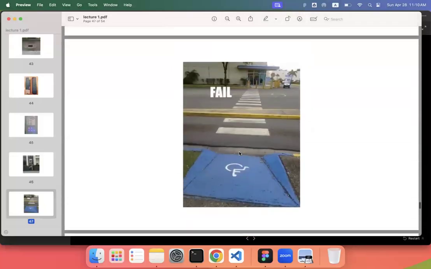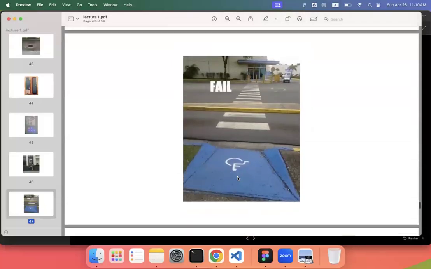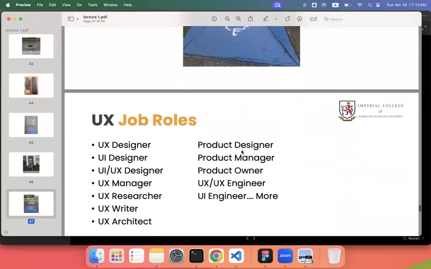And even a person with motor impairment won't be able to go through this script to go to the other part of the road.